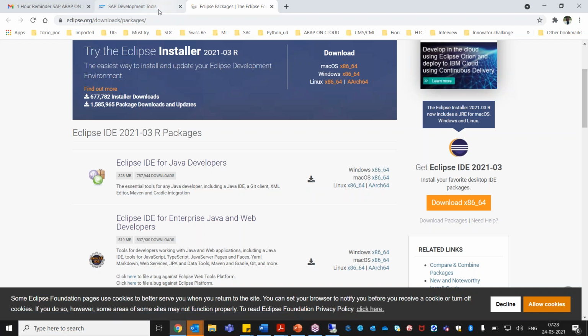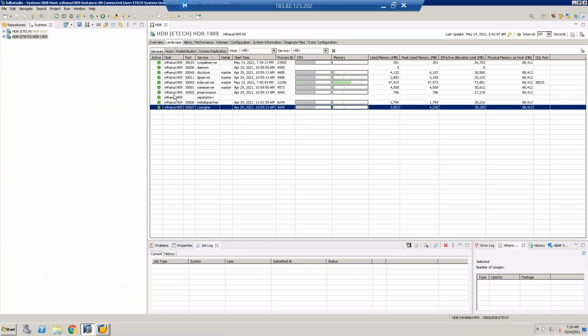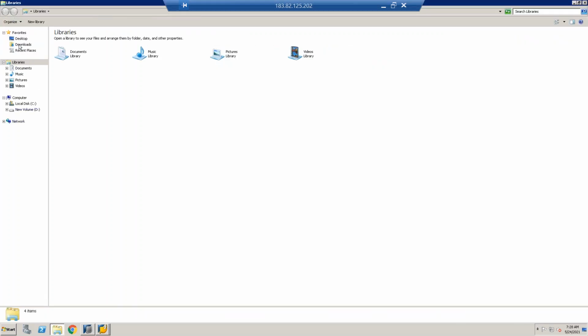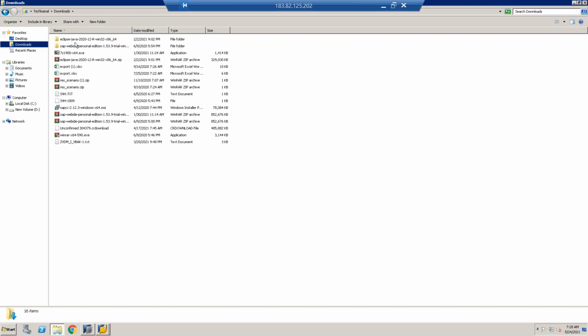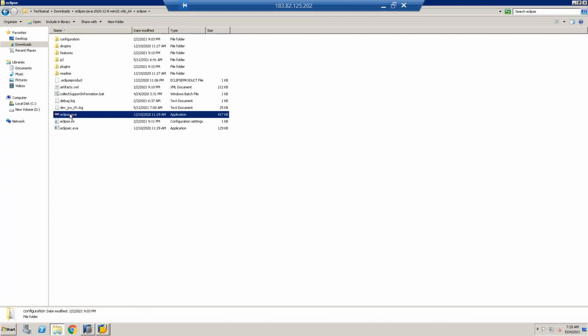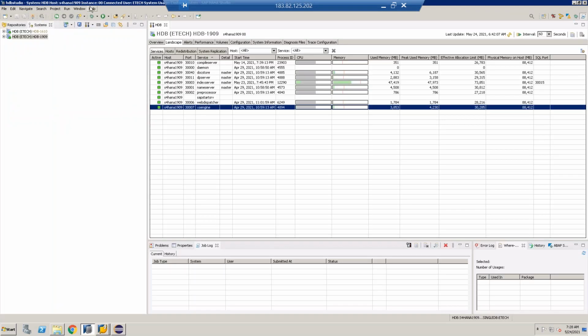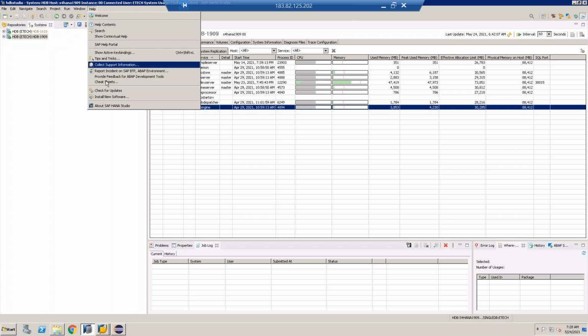Once you download this, you need to go to Help and click on Install New Software. Eclipse and HANA Studio are both the same thing. You can see here, I have downloaded this. Under Downloads, I have Eclipse as well. I can launch Eclipse, or even if you have HANA Studio, you can go to Help and Install New Software. You will get the same menu option in Eclipse also. The Eclipse is getting opened for me. I can show.